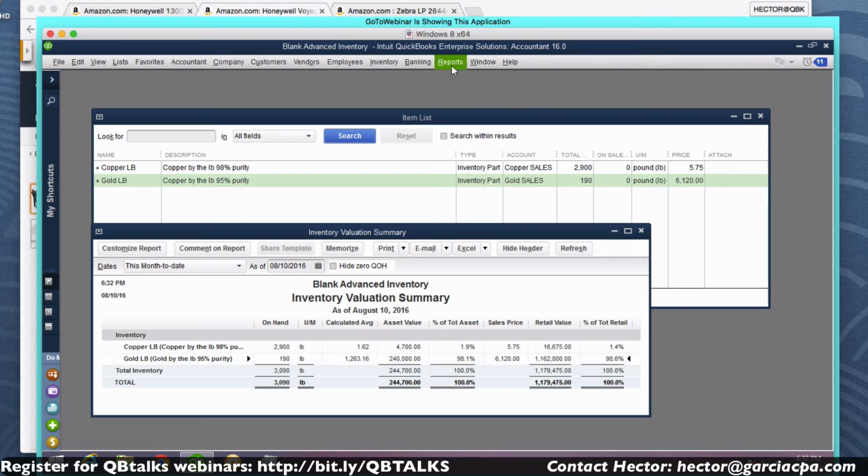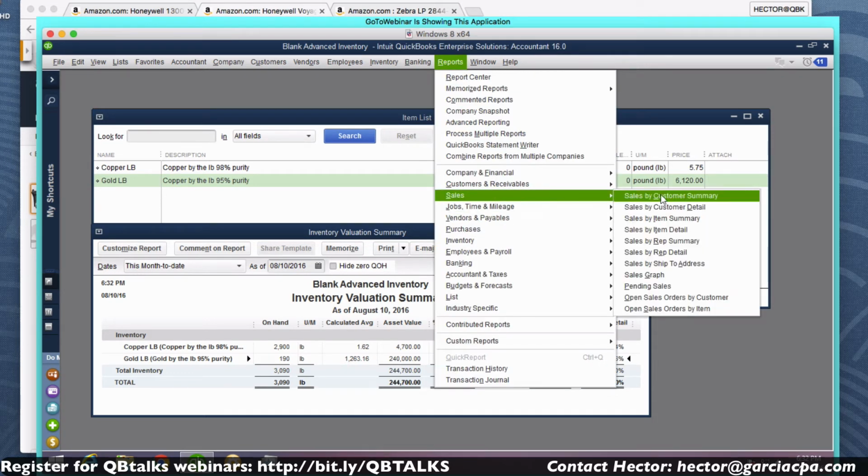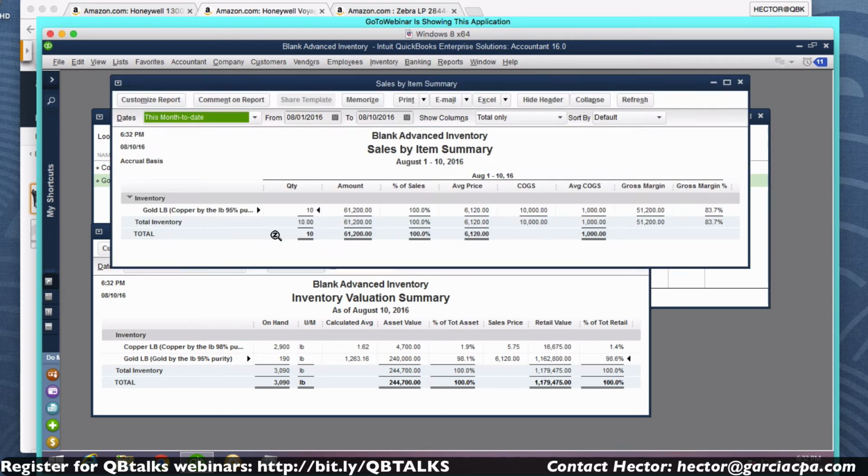And let me show you a sales report. Let's do a sales by item summary. And okay, notice that my cost of goods sold here is 10,000, average cost 1,000. And it actually doesn't matter when I do this invoice. If the invoice happens right after I bought it for 1,000, or right after I bought it for 1,500, it doesn't matter, because it's using FIFO. So it's grabbing from the first lot that I purchased and using that as the cost. And until I exhaust all the other ones, my average cost will continue to be 1,000 each.